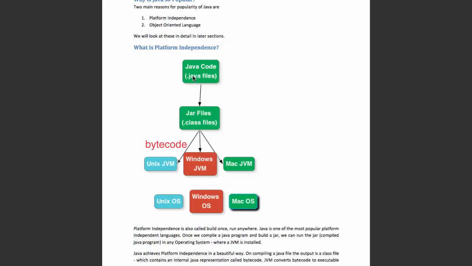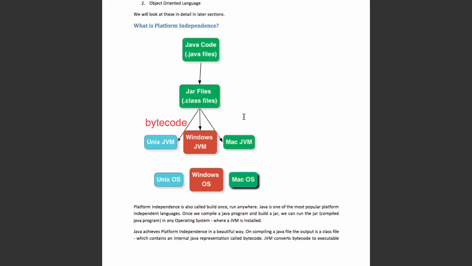When I compile Java code, we get something called .class files. The .class files contain something called bytecode. Bytecode is basically a Java internal representation. The magic of the JVM is the fact that it can convert bytecode to executable instructions in that particular operating system. So a Unix JVM can convert bytecode to executable instructions on Unix. A Windows JVM would be able to convert bytecode to executable instructions on Windows. And similarly, the JVMs in other operating systems.